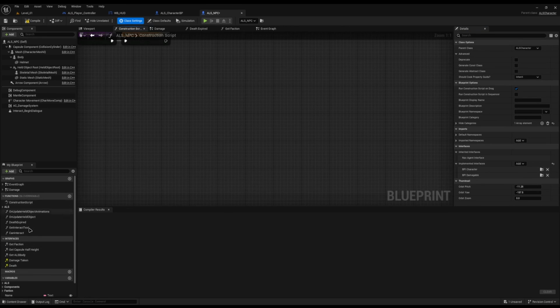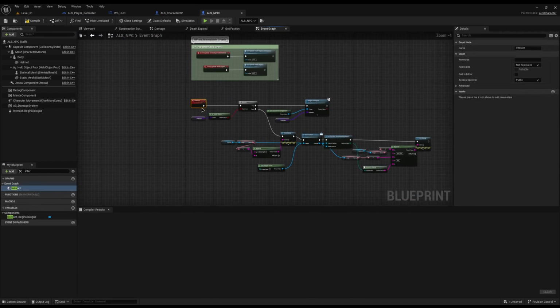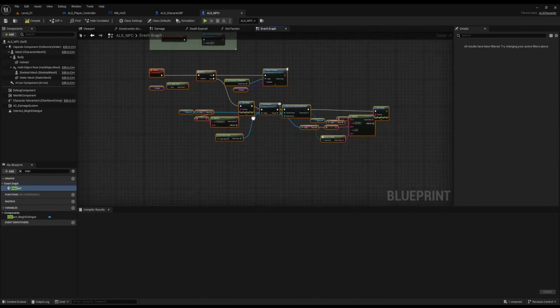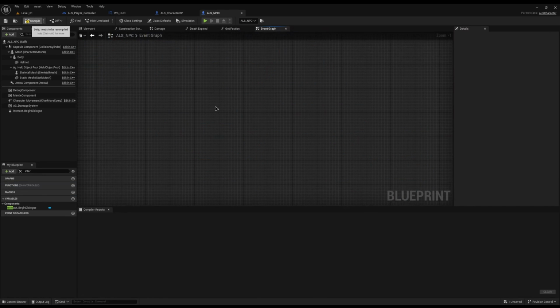And then I can make sure all of the can interact, get interact text, and the interact function, I'm going to make sure all of these are gone because we don't really need it. And that was our testing for the relationship, so again we don't need it. I can hit compile and save.